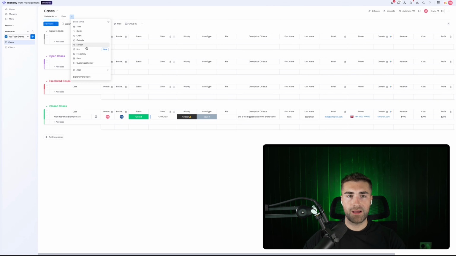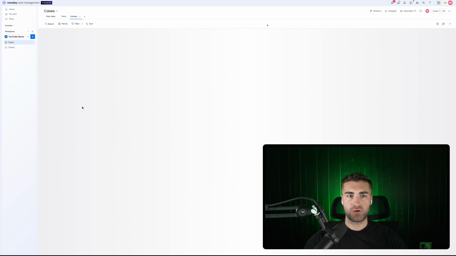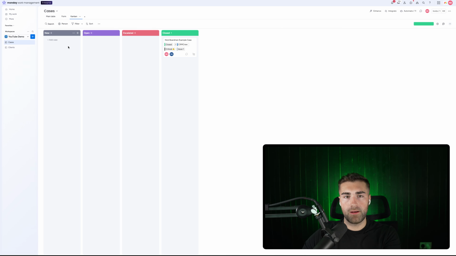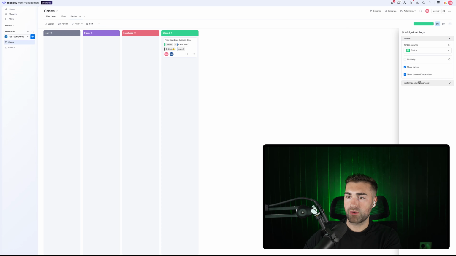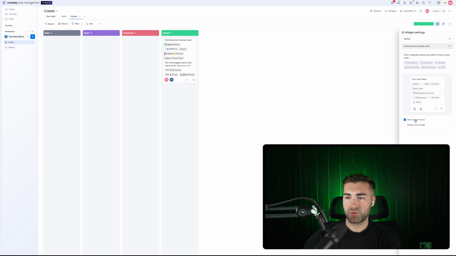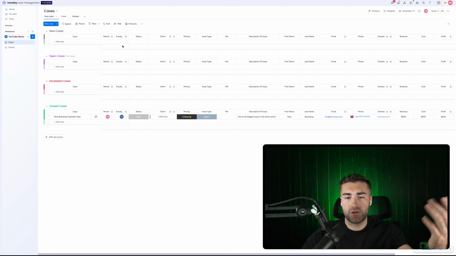Now, you can also use the Kanban view to manage your cases. So you've got maybe a slightly more preferable view here. You can click into the cog. You can customize what's shown on the card. So description of issue. You can have the revenue, the cost, the profit. You can show the column name if you want to as well. And you can see here it's really easy to just drag and drop through the different stages of the process. So you can use Kanban view if you would like to.